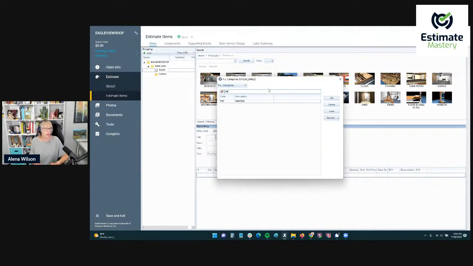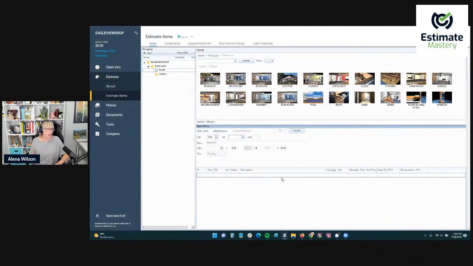It becomes pretty logical though to learn your categories. So the CAT code, when we say that, we're just talking about the trade. What trade are you looking for? What line item are you looking for? Well, I'm looking for shingles. That's probably going to be in the roofing trade. So I'm going to choose that there, hit my enter key. And then Xactimate will move my cursor over to the SEL field, the selector code.